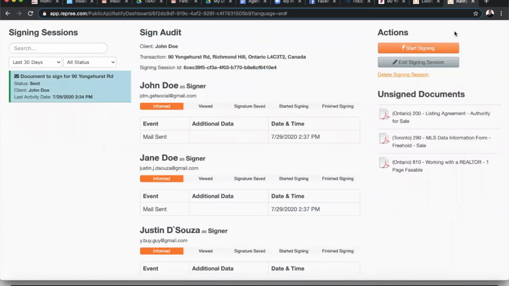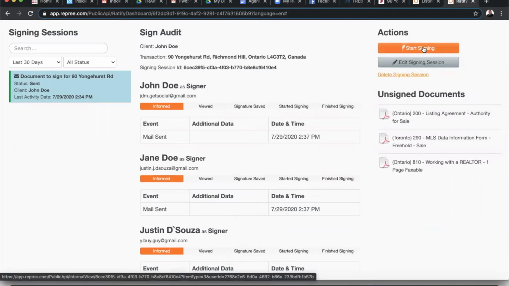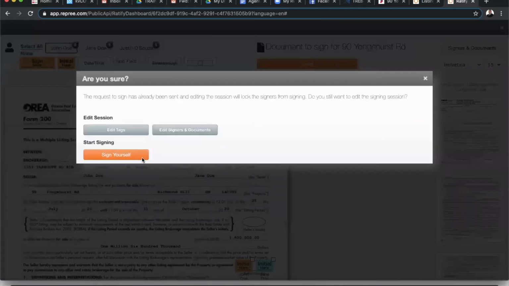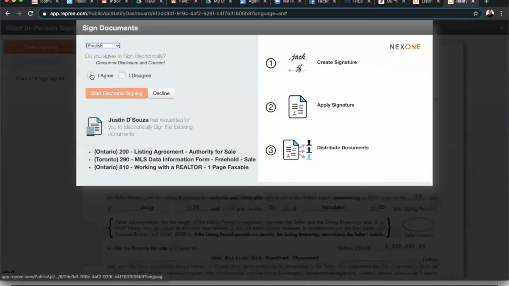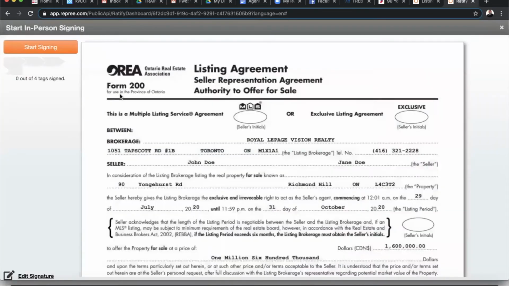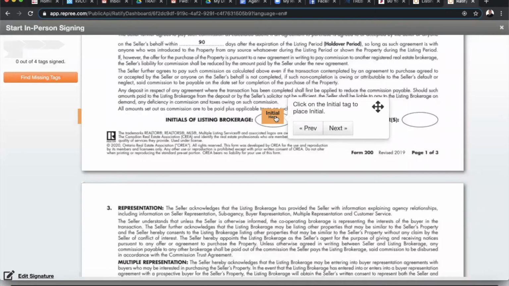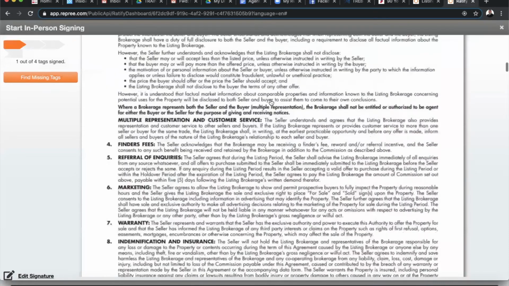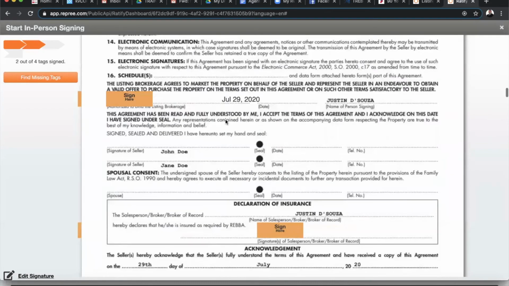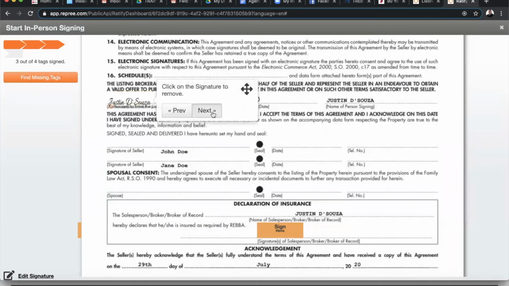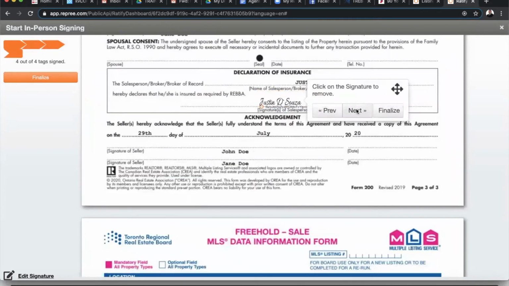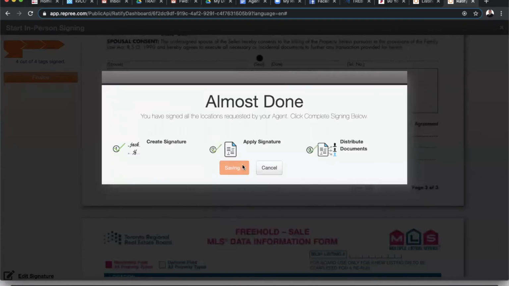For yourself, you can start signing immediately. So you can click on Start Signing, sign yourself. You're going to agree, and then you're going to start electronic signing. In the top left here, you click on Start Signing, and that's what you're going to do. You're just going to click on where you need to sign or initial, and then complete signing.